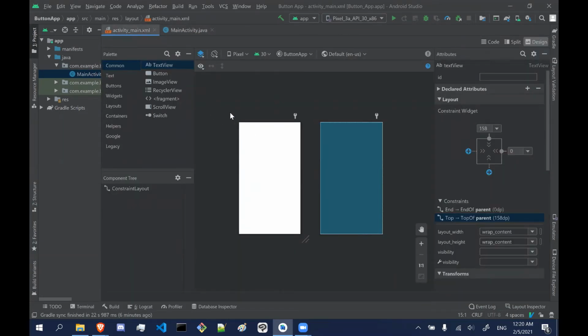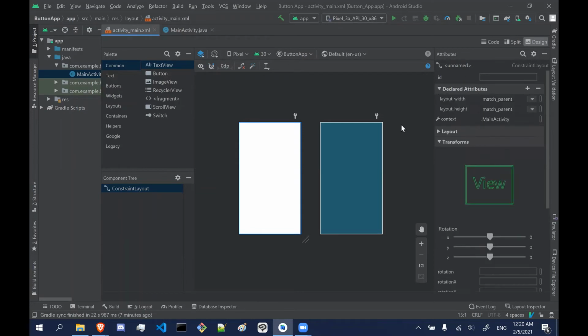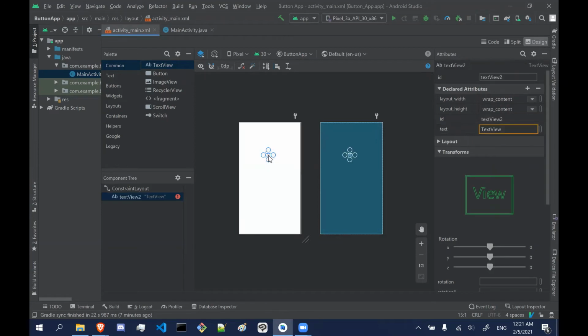Let's first take a look at activity_main.xml. So first off, on the right over here, this is your list of attributes. It's going to tell you what event handlers or how big your UI elements are and stuff like that. On the left here is your palette. This is a bunch of different UI elements that you can add to your app. Let's first add something pretty basic: a text view, which is just text on your application.